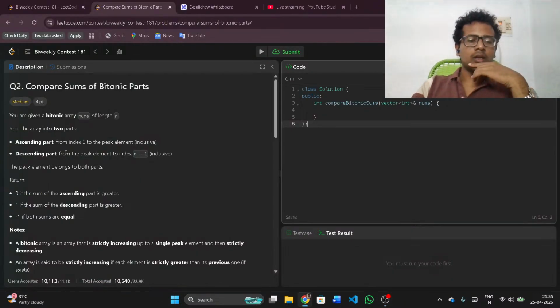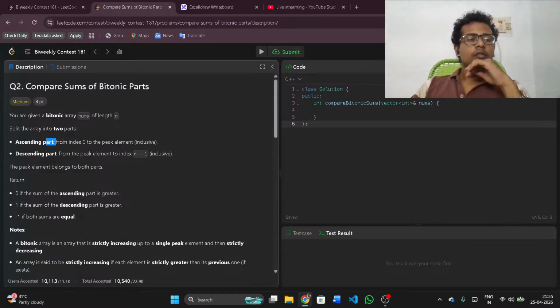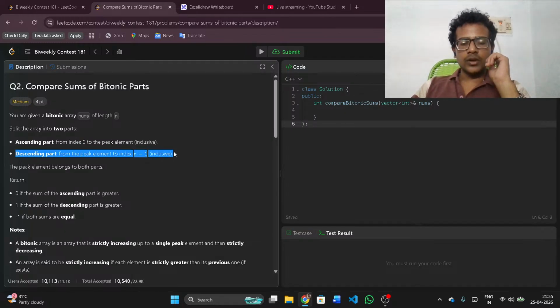Okay, you are given a bitonic array nums of length n. Split the array into two parts. Ascending part from index 0 to the peak element inclusive. Descending part from the peak element to index n minus 1 inclusive. In the second part, no need to do binary search because it was strictly increasing and then strictly decreasing. Just use a simple loop. Yeah, I also thought about the same thing.